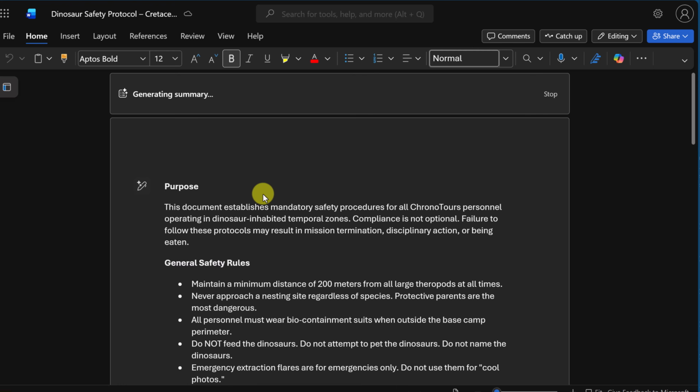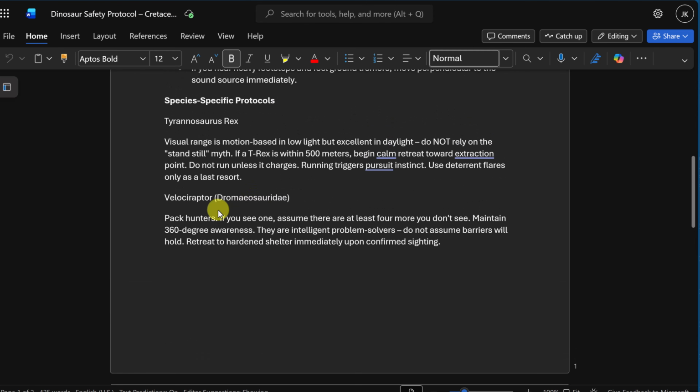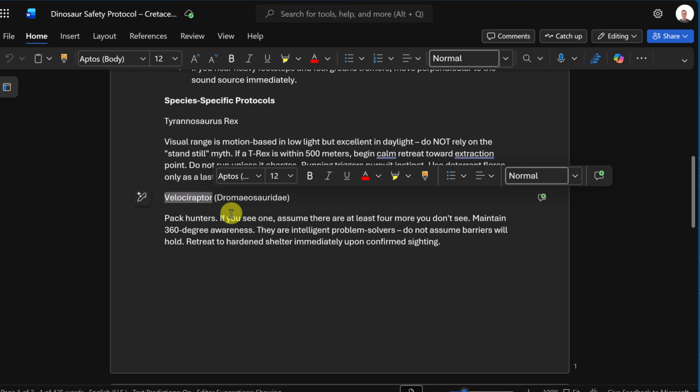So if I click on this one and open up this document, and let's move down a little bit. Well, there it is right here, Velociraptor. So that search went into the file to find it. So even if you don't know the title, but you know what the document was about or what's within it, you can search that way and it will pull it up.